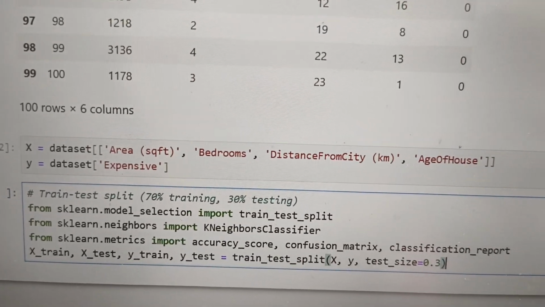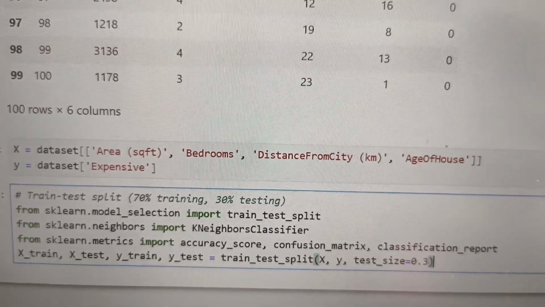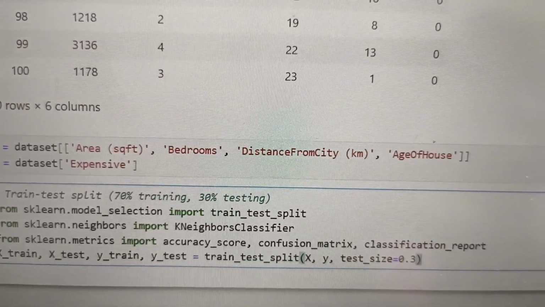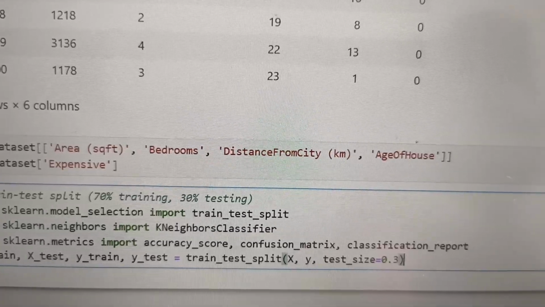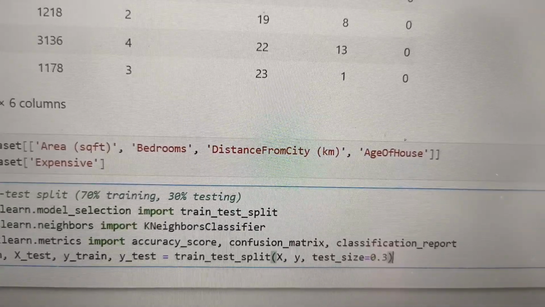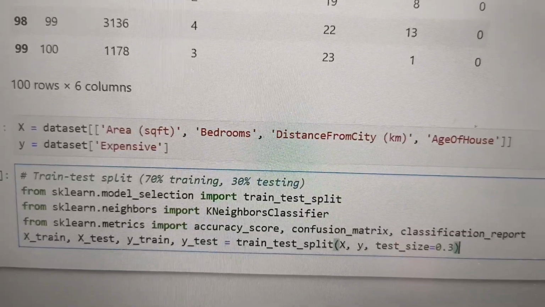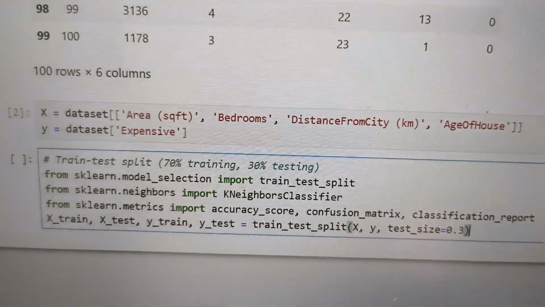Next, on the x-axis, the attributes I have applied are area in square foot, number of bedrooms, distance from the city in kilometer, and the age of the house. On the y-axis is the prediction of whether the house is expensive or not.